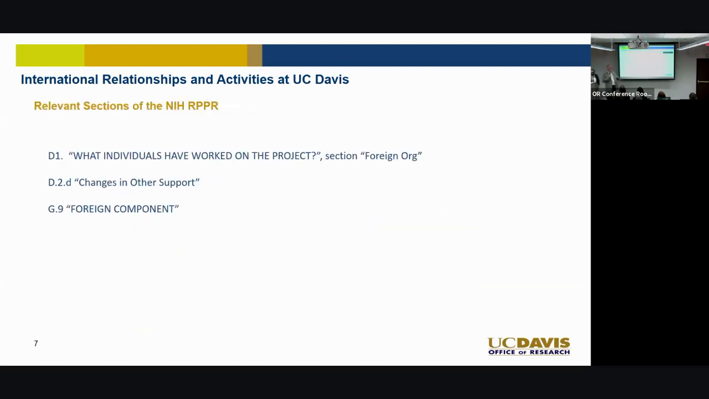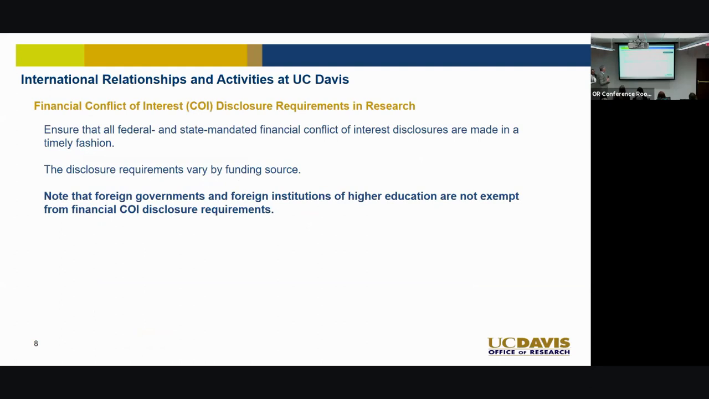So okay, so this is now really in the weeds, and again, most of you know this. These are the sections on the NIH Progress Reports, the annual Progress Reports, that are germane to these areas, and I kind of mentioned those before. So, and again, you guys probably know this and can teach this section better than I can. So now going to COI, which is an area my unit specifically handles, COI disclosures.